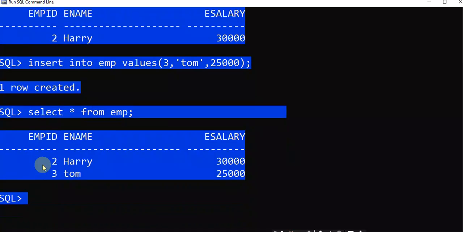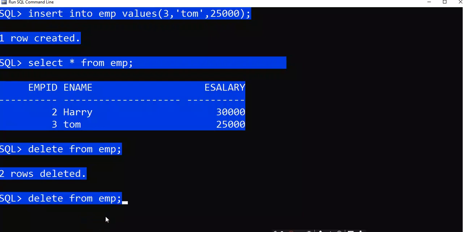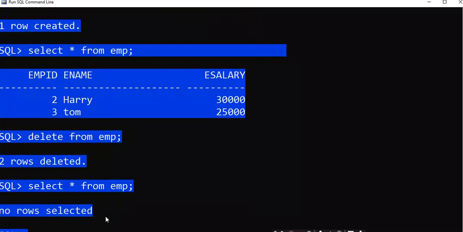So in that case, what can be done? We are not supposed to give commands one by one to delete it. Altogether, we can delete everything. Delete from emp, right? We are not giving any condition. So see, again you can check by giving this command, nothing is there. The table is empty now. All the records have been deleted.